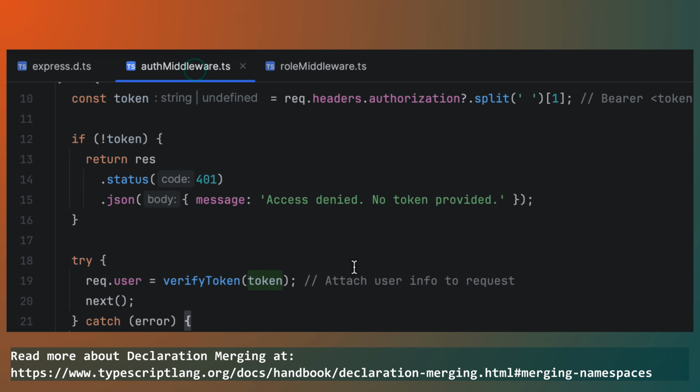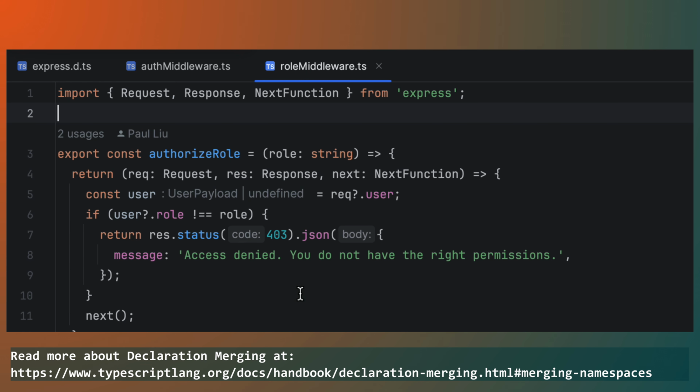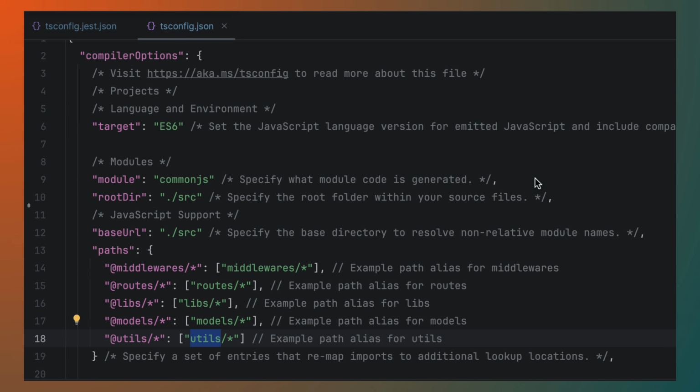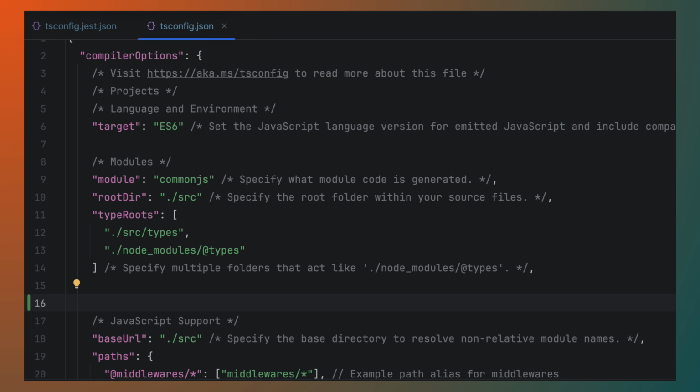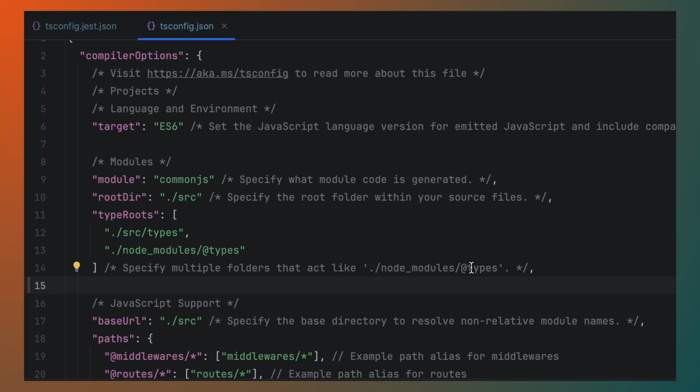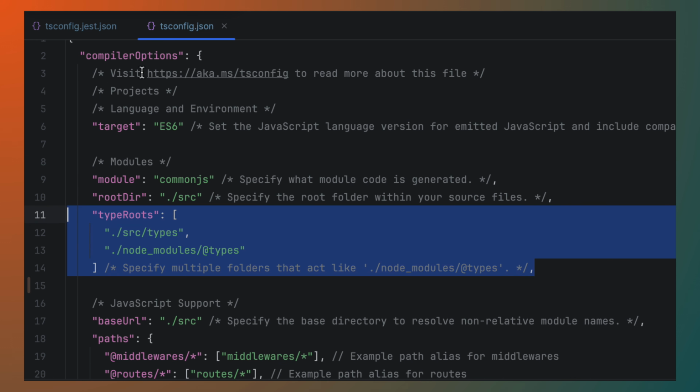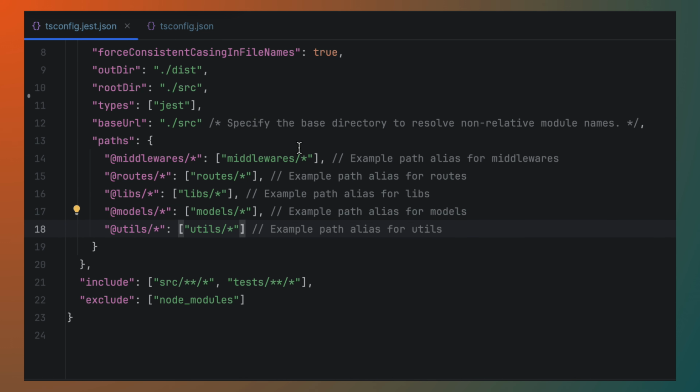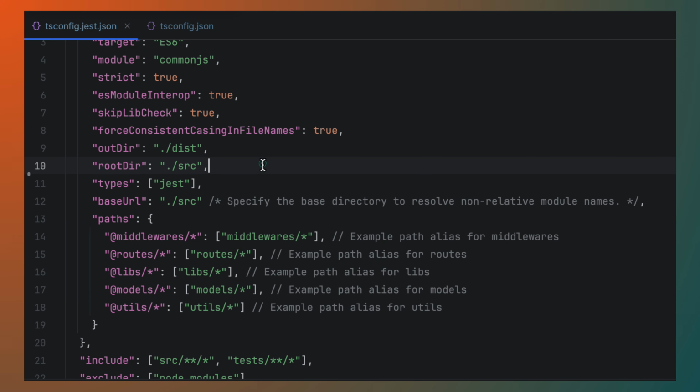This fixes the issue as our own defined request interface will be automatically merged with the request interface from the express package. In order for the compiler to work properly, there's one more step we have to take, and that is to add the types folder to our type definition in our tsconfig and tsconfig.jest.json files. This tells our TypeScript compiler to look in these folders as well as node modules for type definitions.